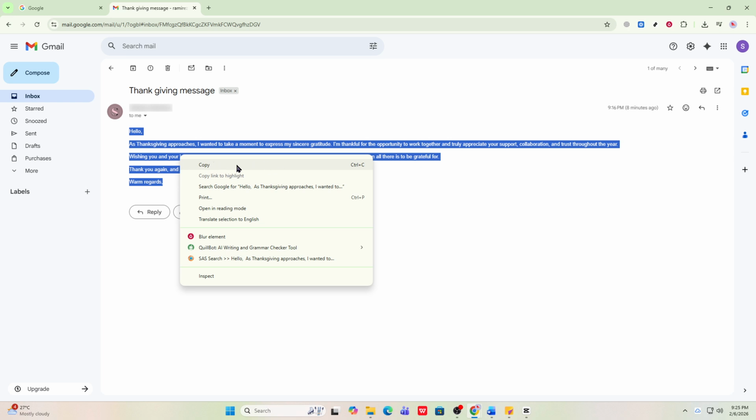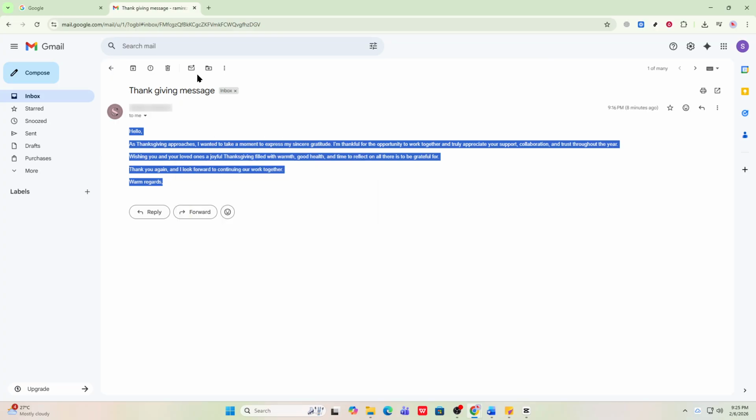With the text highlighted, copy it. Hover over the highlighted area, right-click to open the menu, and click Copy. If you're comfortable with shortcuts, you can press Ctrl+C on Windows or Command+C on a Mac. Either way, the text is now stored on your clipboard and ready to paste.